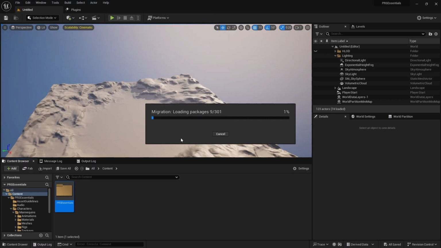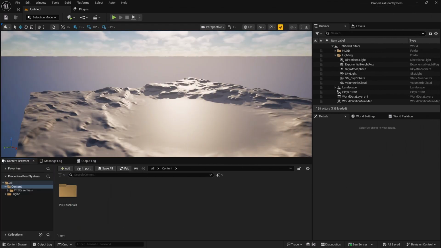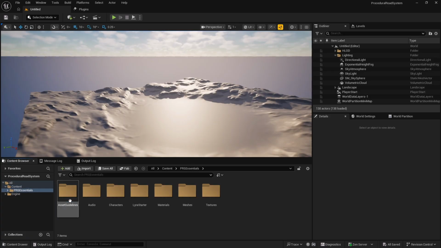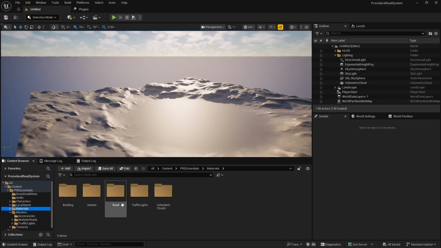Okay, so let's migrate it. This may take a few seconds, so let's wait until this finishes. Okay, so now it has been migrated successfully, so I can go to my procedural road system project again, and here now you can see under the content directory we have that PRS Essentials starter content, right? So the required stuff is there. All you have to do is use it when required.